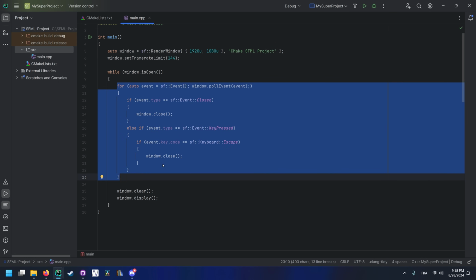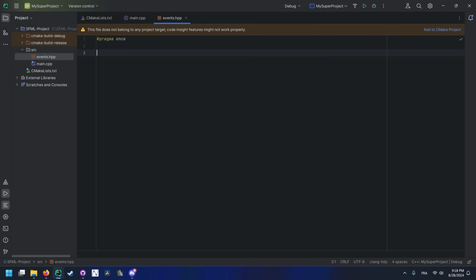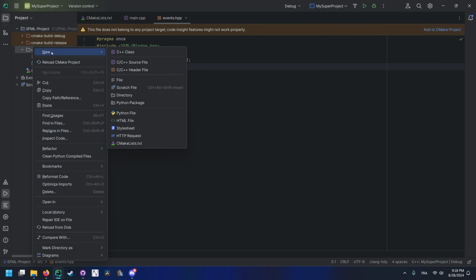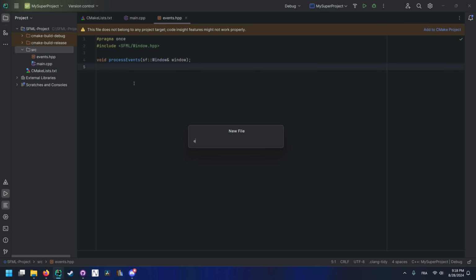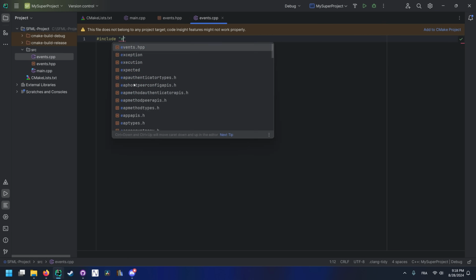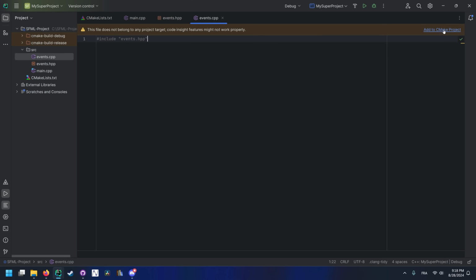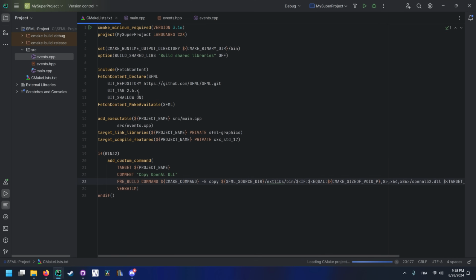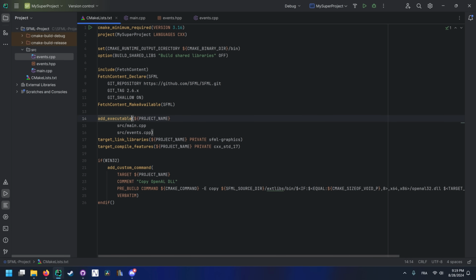To keep the main function as clean as possible, I prefer to move the events management to another file. To be included in the compilation, CPP files must be added to the list of sources in the CMake configuration file. Again, this is something CLion does on its own, but generally speaking, simply add the file here.